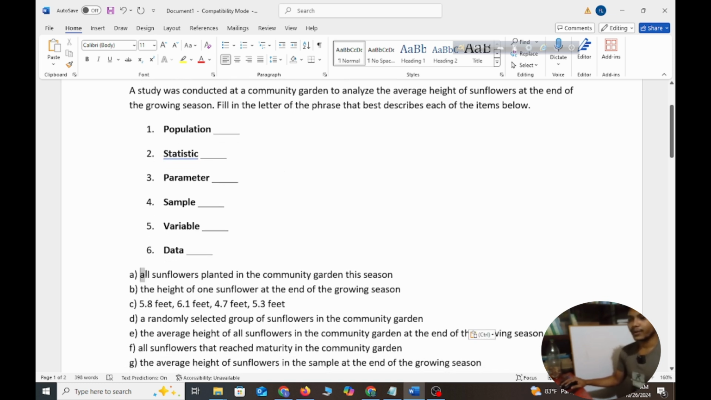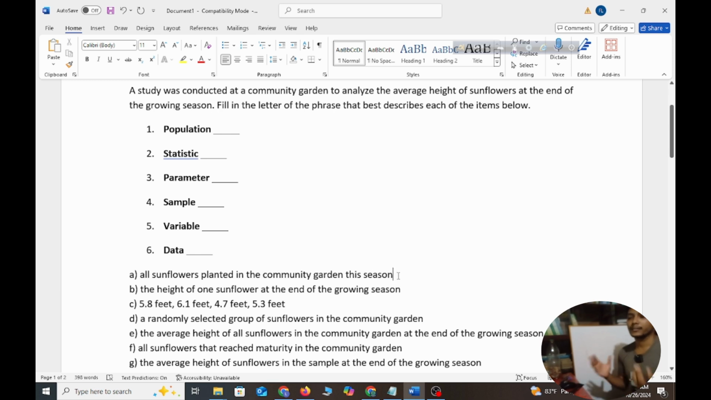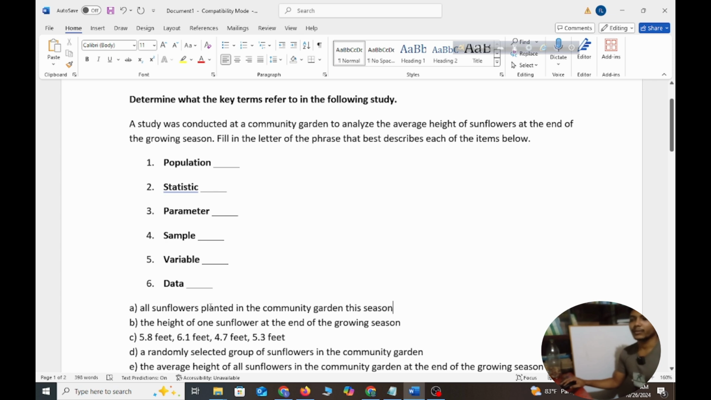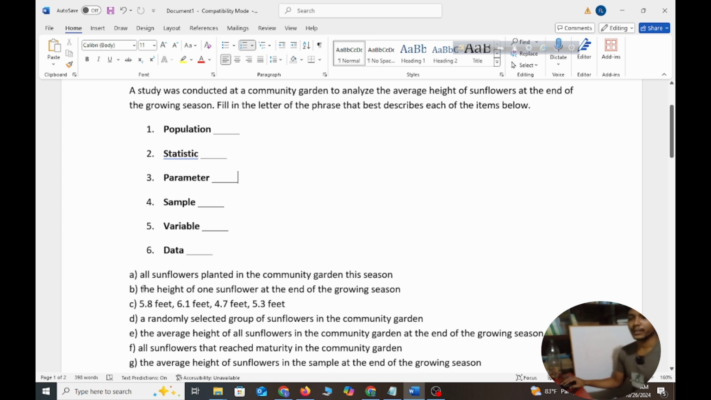In the first line we have all sunflowers planted in the community garden this season. Okay, so let's take an assumption, and don't be in a hurry. Are we considering all the sunflowers in this garden in this season? Yes, we're considering the growing season, right? Okay, let's go to the next slide. The height of one sunflower at the end of the growing season.